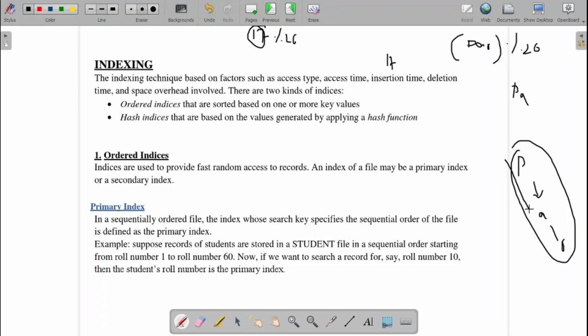So instead of going like this as the ordered index, we apply some function. That function we call the hash function. That function will give us one index value, and that index value we are going to use. So that is the second mechanism, that is by using the hash indices.